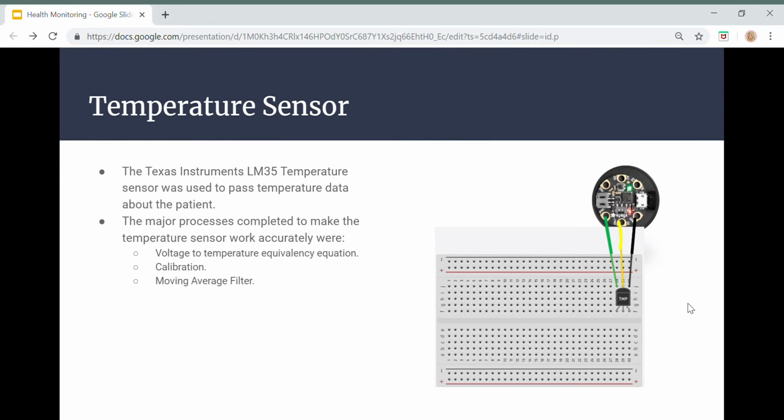Next, myself, Aaron, did a temperature sensor. It was a Texas Instruments LM35 temperature sensor. The three major processes to complete this were to use a voltage to temperature equivalency equation that was provided by Texas Instruments. However, the equation wasn't quite accurate, so I did have to do calibration. Basically, I used a room temperature thermometer, and I was able to calibrate the LM35. I also used a moving average because the temperature sensor had very noisy data, to filter some of that out.